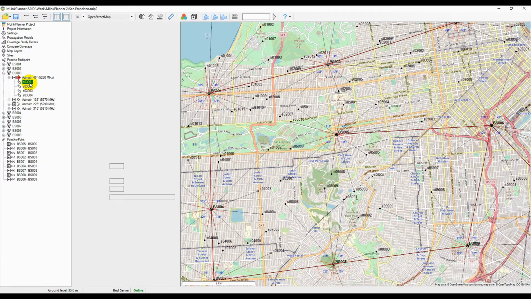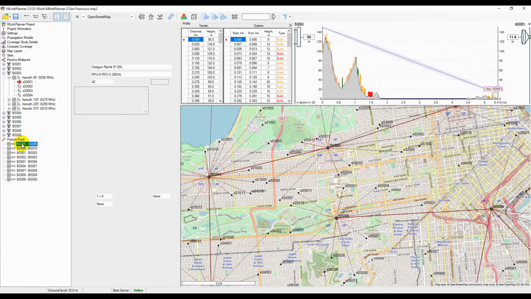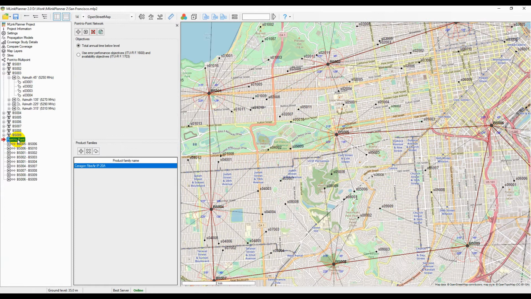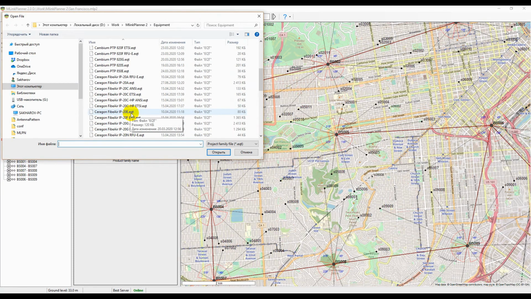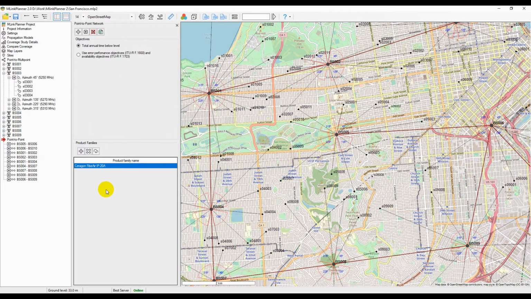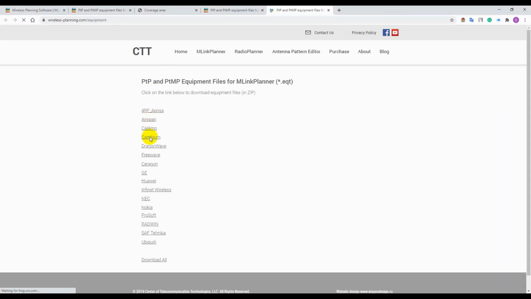To create a point-to-point link, go to the Point-to-Point menu. As a first step, we must include the spec file for the equipment family that is supposed to be involved in the project. Click on the Add a New Product Family button in the Point-to-Point menu to add the product family to your project. To download the product family files from our website, click on the Download Product Family Files button, and a link will open up in your browser.